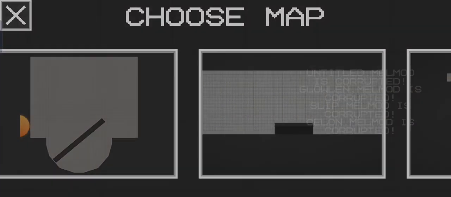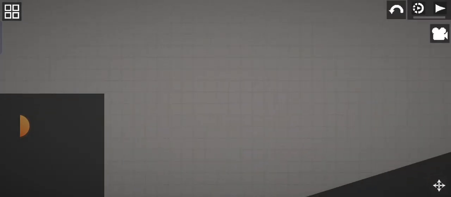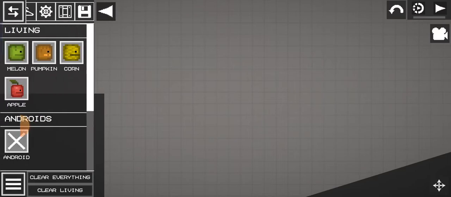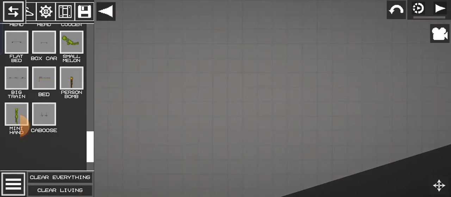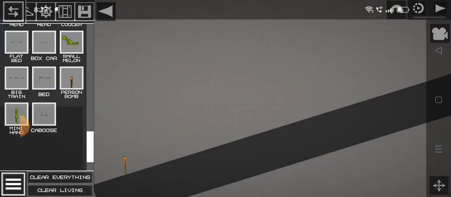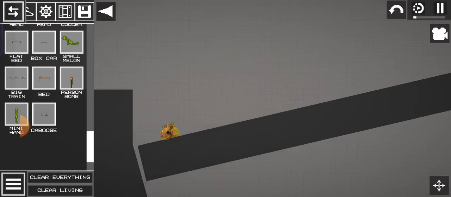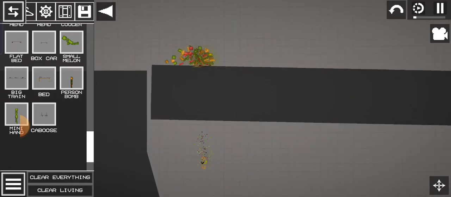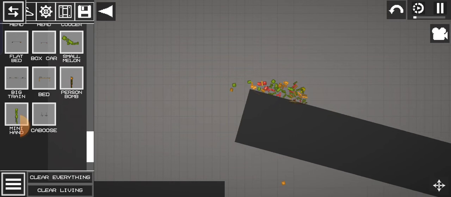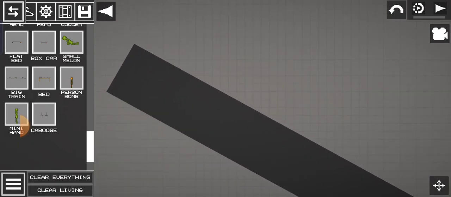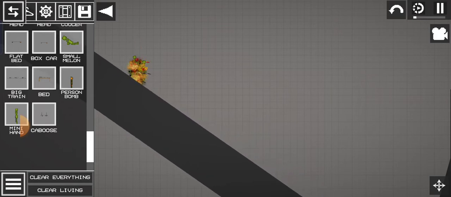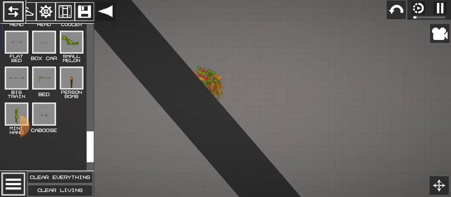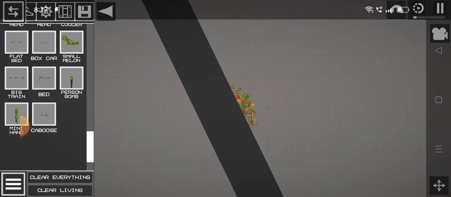Let's put the person bomb in this map, the one with the spinny thing. One person bomb here. Okay. Is it gonna carry all the things? Oh my god, the dust. Clear everything. One person bomb here. Broken bomb. Broken person bomb.